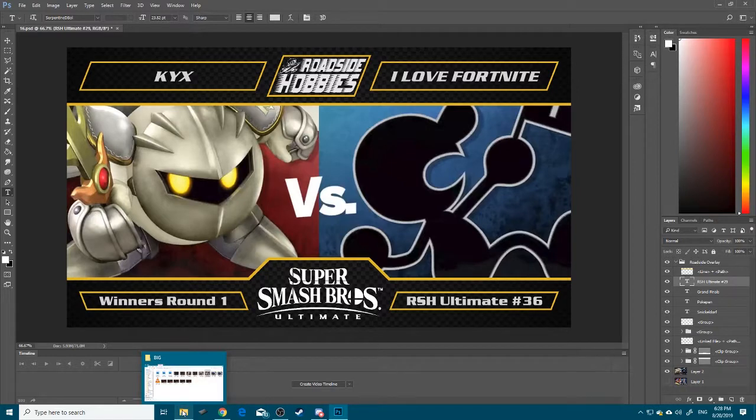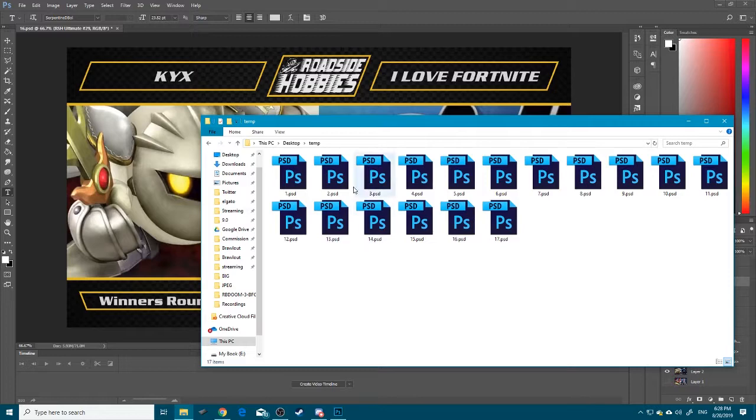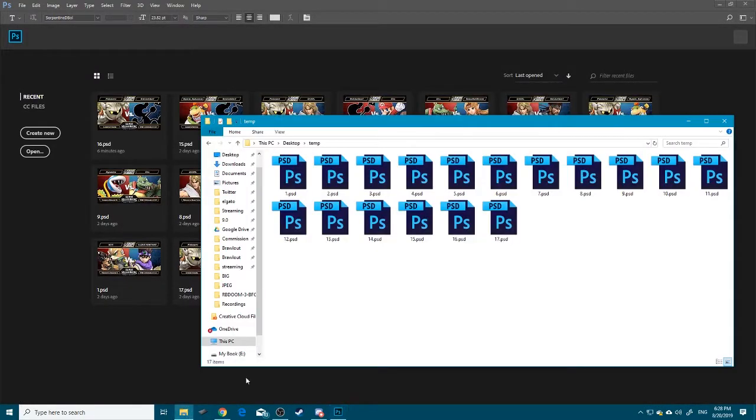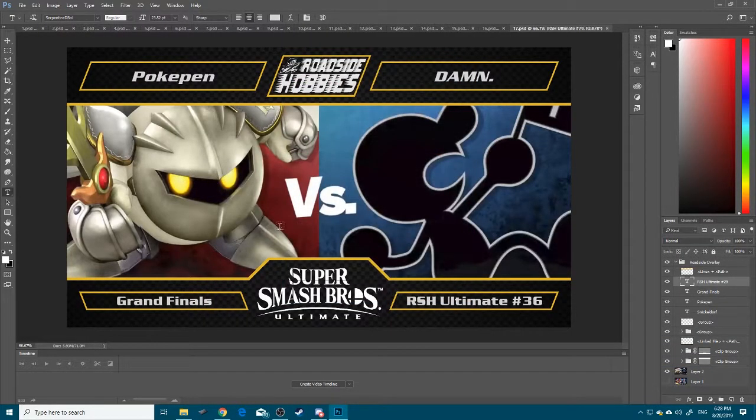So let's go get those. Desktop, temp, and check it out. They're all in here. Just do this. And with that, I've got everything I need. All I have to do is replace the background image, and typically what I do for this currently is I just grab a still from the loading screen when the characters are on screen. Just throw that behind it.